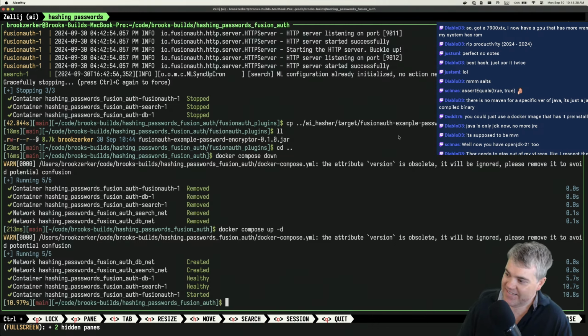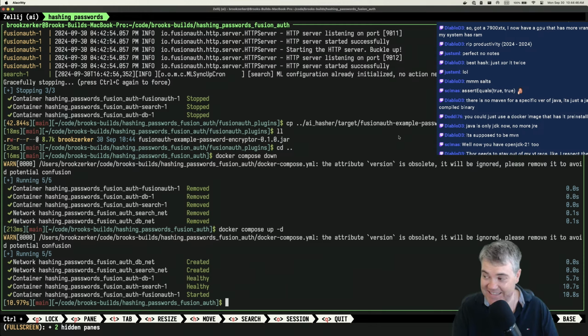So you got a 7900 XTX. Now you have a GPU that has more VRAM than your system has RAM. Oh, that's fun. I guess you could play all the games while working at the same time, right?